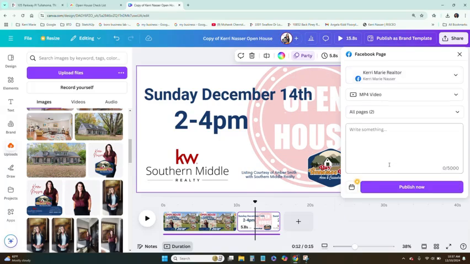And it will come up with a screen like this. You can put all your, hey, come to my open house, I'll be here, da da da da. And you just put whatever tags in here for names and any information you want to put in your little text for the social media, and then you click publish now, and then it'll submit it to your Facebook.